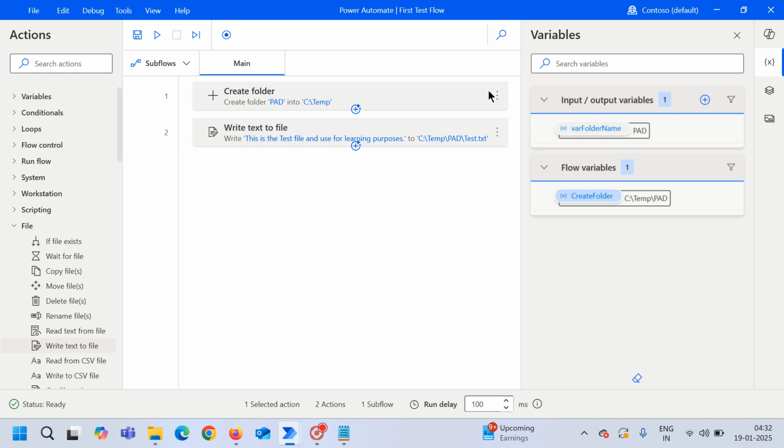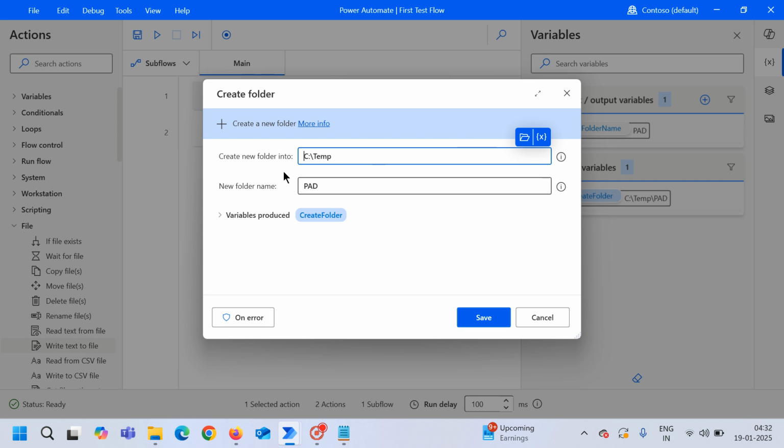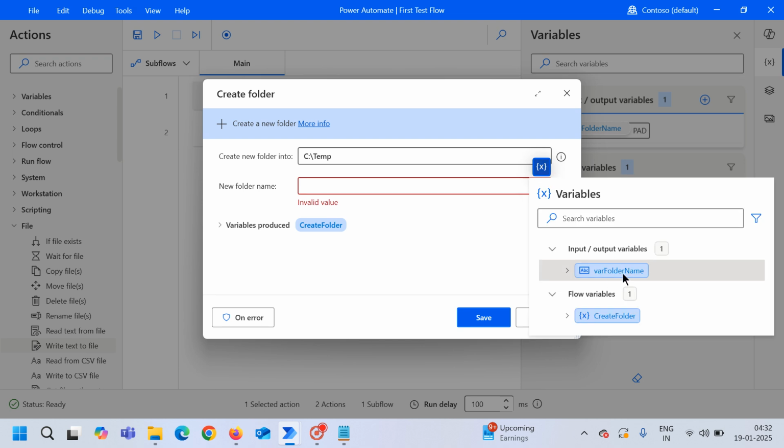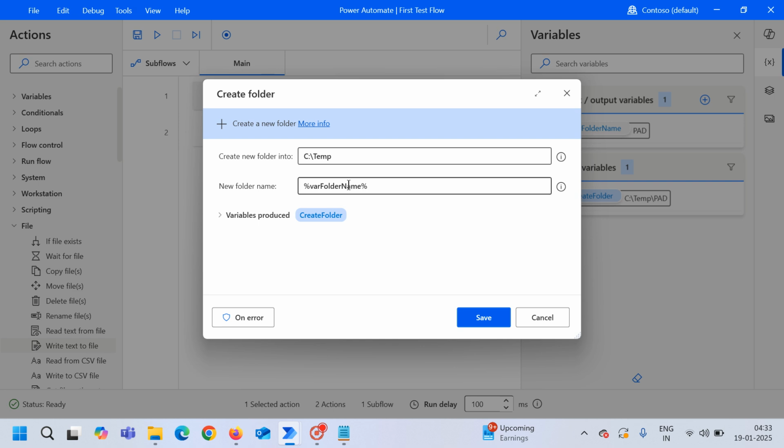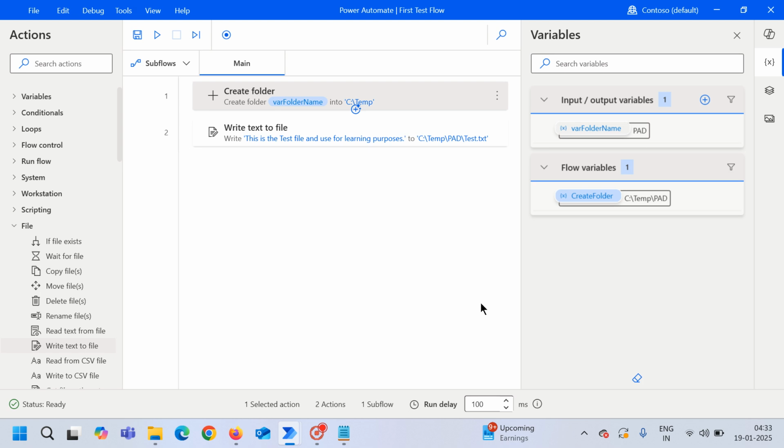Now let me click on it and click on edit. You can see here the new folder name. Rather than typing the value here, I can select this variable, folder name. I can select this and you can see that it is showing like this. Click on save. So now my folder name variable is created.